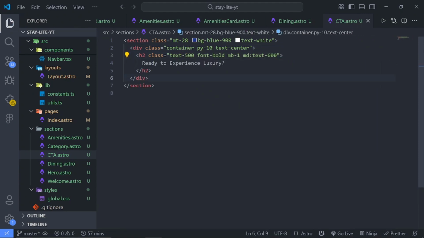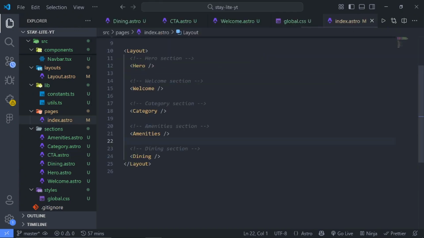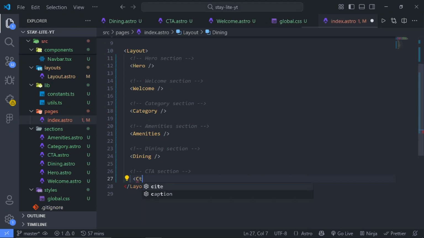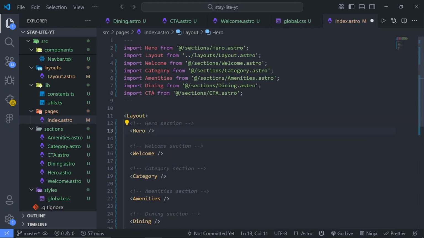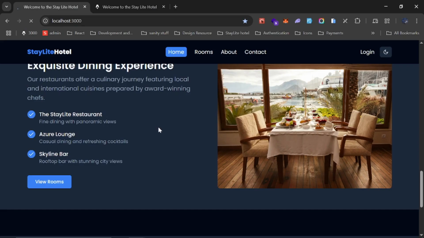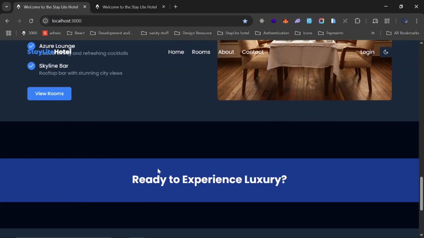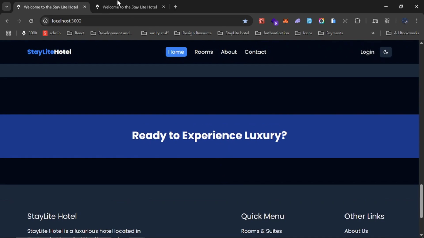So you can save. So let's preview our changes, but first need to go to our index and make sure that we have it. It's right here. So say CTA section and say CTA and import it like so, and save. So if we check, we should see it underneath this part. All right, so it's coming together.